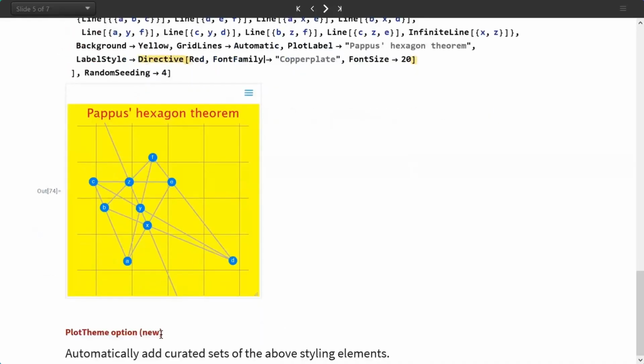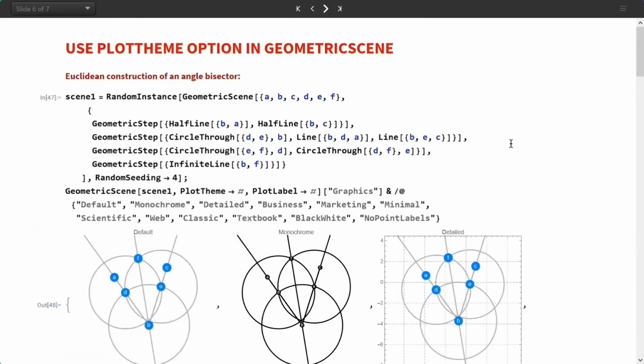So yeah, and another new thing in 14.1 is that we have this PlotTheme option, which is just a combination of all of those before, and we just pack them all together. So it automatically adds curated sets of the above styling elements, and I will show some examples on the next page. So here, use the PlotTheme option in GeometricScene. Here we have this example of the scene, and this is the syntax. So basically you have one scene, and you just name the plot theme you want to use.